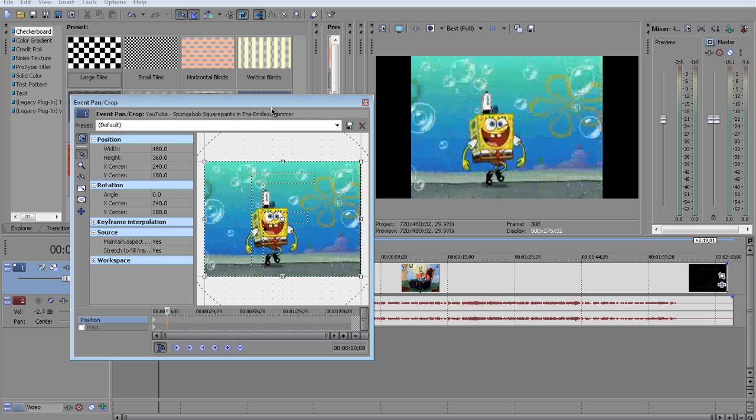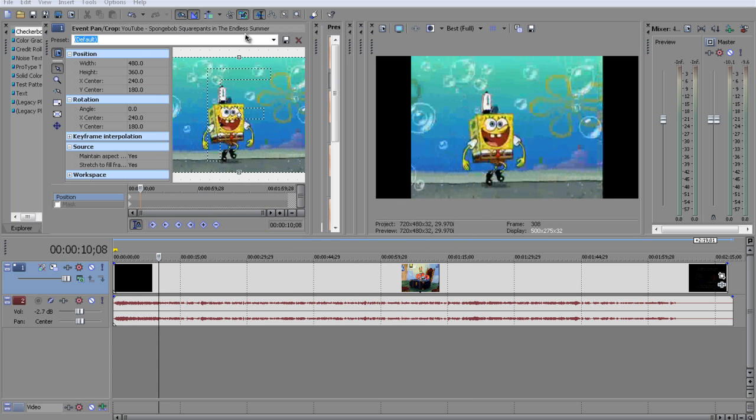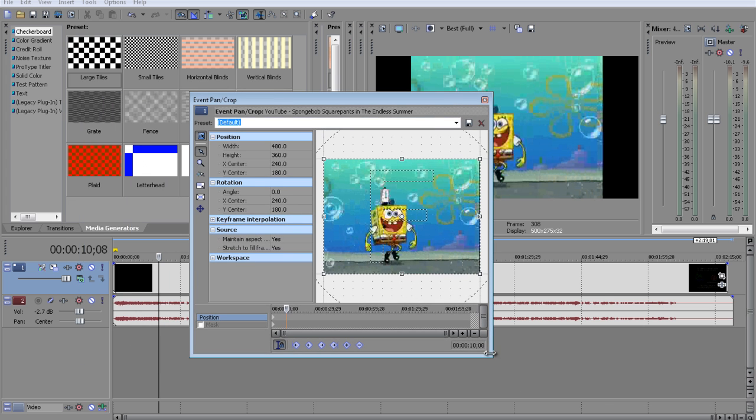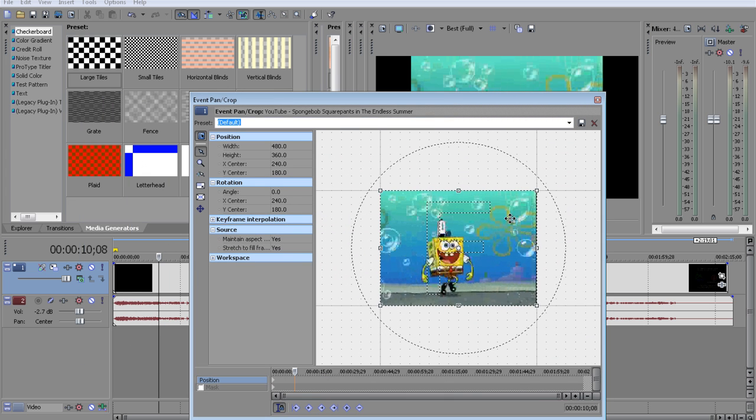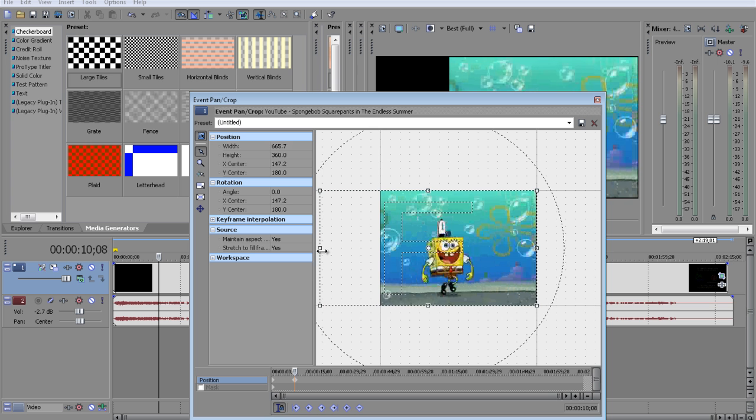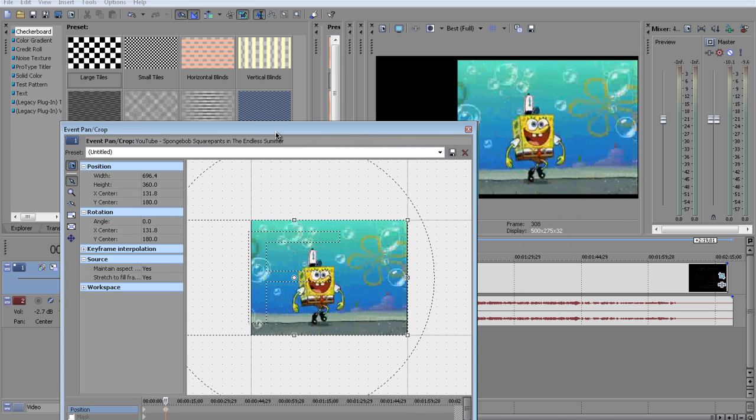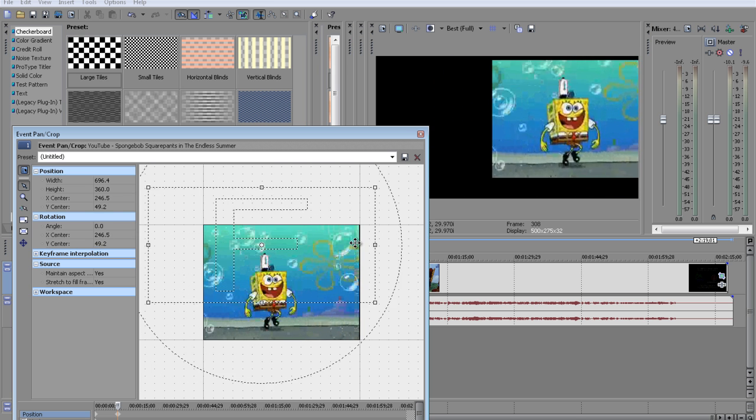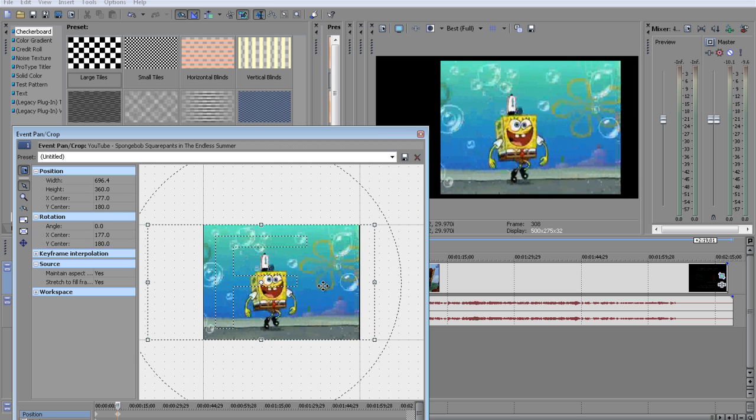And now you can see that you get this little window. Sometimes it may be boxed into Vegas, but you can just pull that out, or pull out any tab by clicking here and just dragging. I'm going to make this bigger. So as you can see, this is your preview area, and if you drag it, it'll go really weird, and you can do all those kind of effects with that using the event pan and crop.